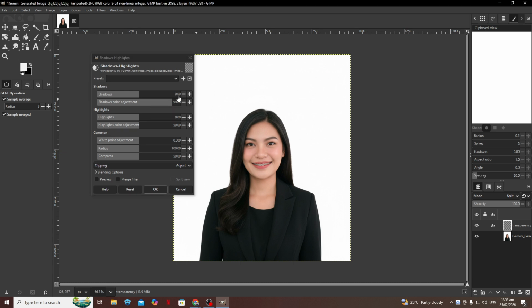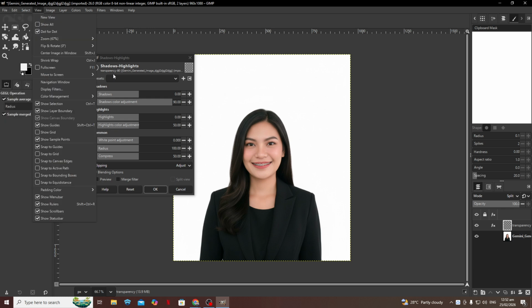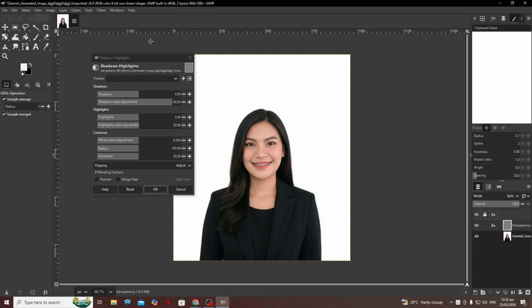Once everything looks right, save your project in GIMP's format to preserve layers and then export it as an image file for sharing or publishing.